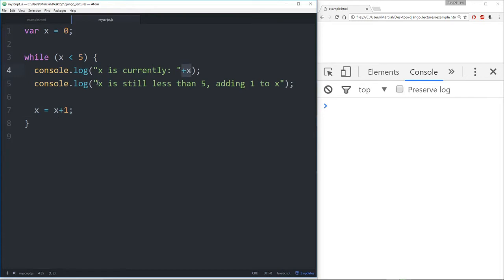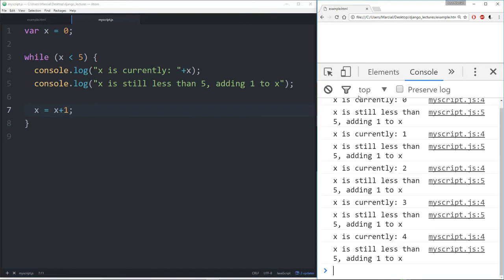And then, as long as x is still less than 5, my condition, I'll also log "x is still less than 5, adding 1 to x." And then finally, on line 7, I'll say x is equal to x plus 1. So I reassign x to the current x plus 1. And I'll also show you later on some syntax to have a shortcut of doing this sort of operation. But let's save that.